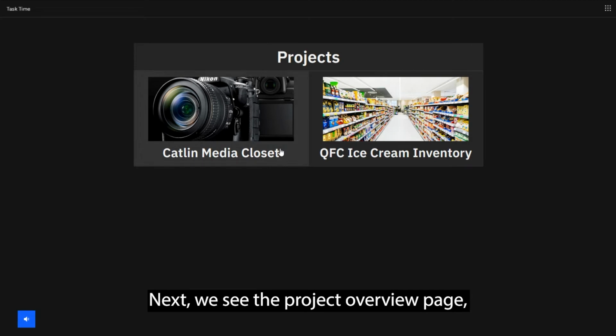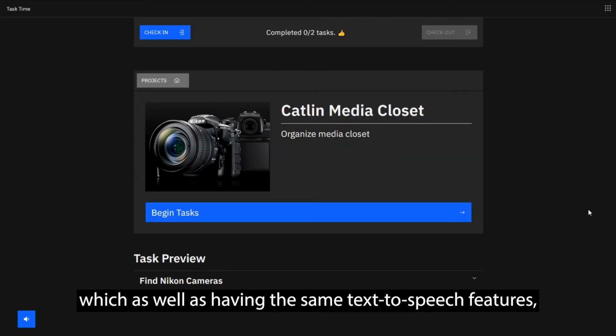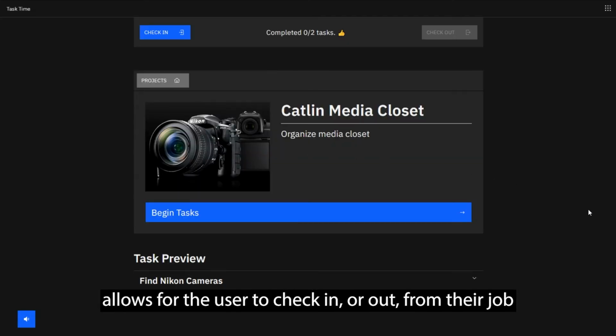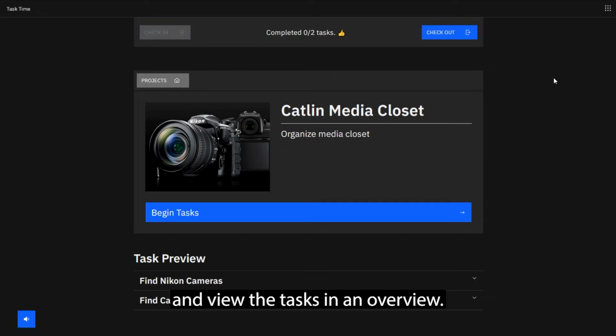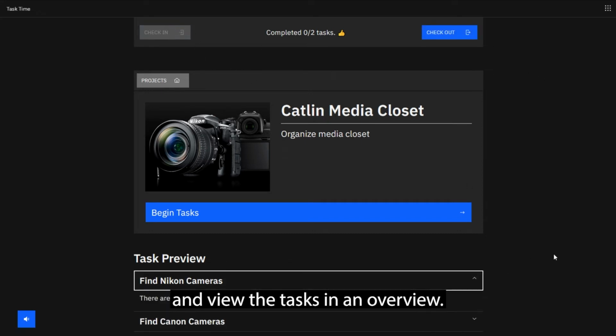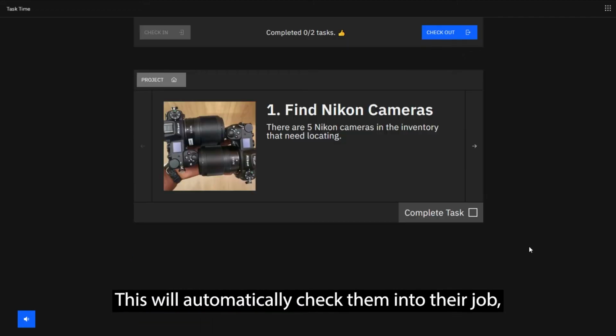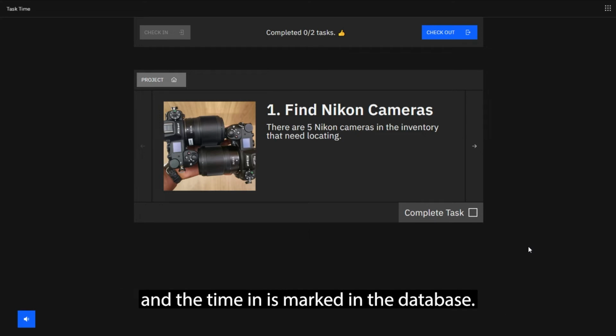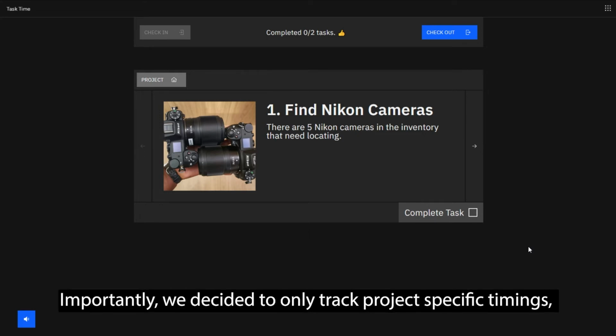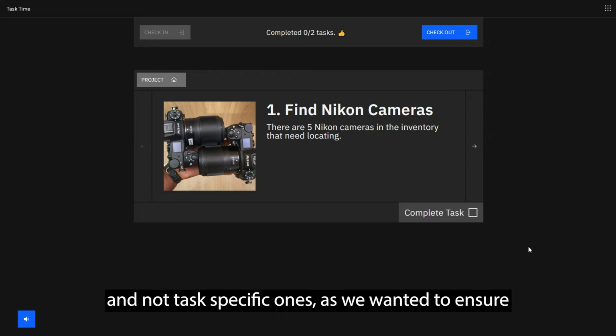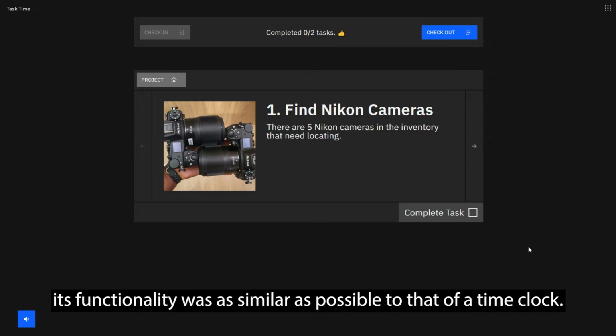Next, we see the project overview page, which, as well as having the same text-to-speech features, allows for the user to check in or out from their job and view the tasks in an overview. From here, users can begin their tasks. This will automatically check them into their job, and the time in is marked in the database. Importantly, we decided to only track project-specific timings and not task-specific ones, as we wanted to ensure its functionality was as similar as possible to that of a time clock.